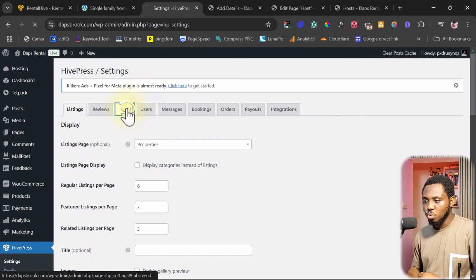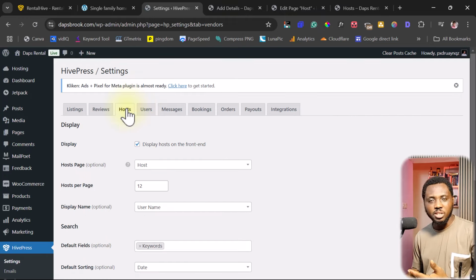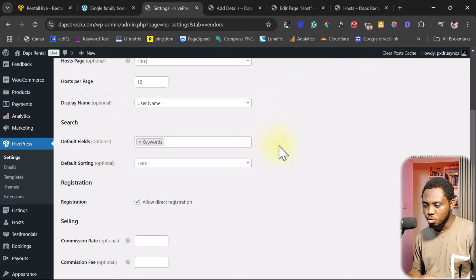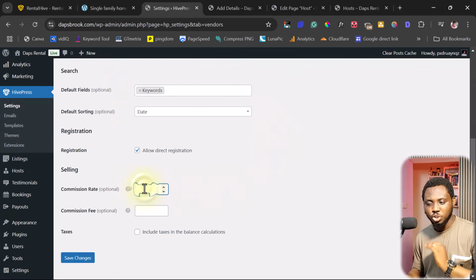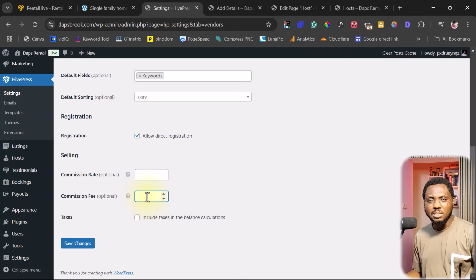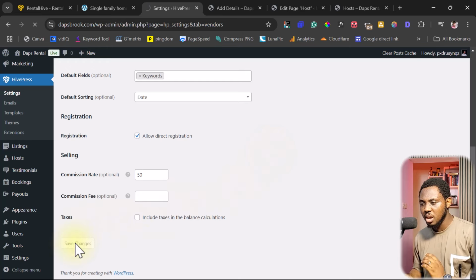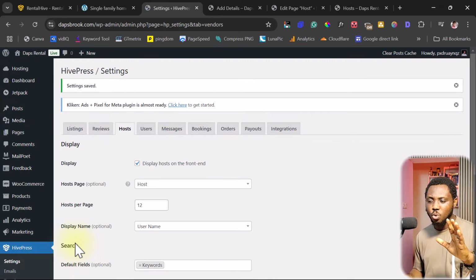From here, if you come to host, because those are the people you want to charge a commission when they are posting, if you scroll down here, you can charge a commission rate or a commission fee. Another possibility is that you have hosts that are doing better than others and you want to give them different commission rates. So what do you do? For example, let's say you give 50% of every booking made to every one of the hosts that you have, and you save changes here. This would affect every host that you have.